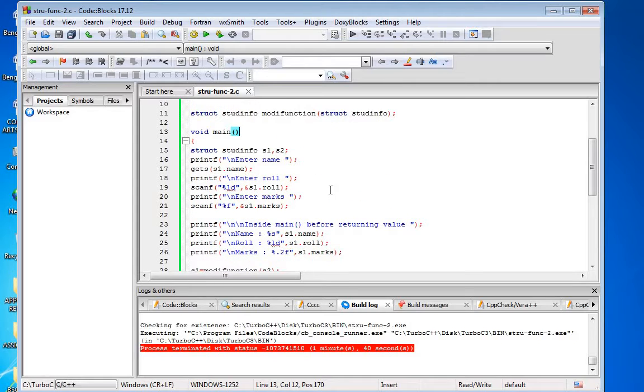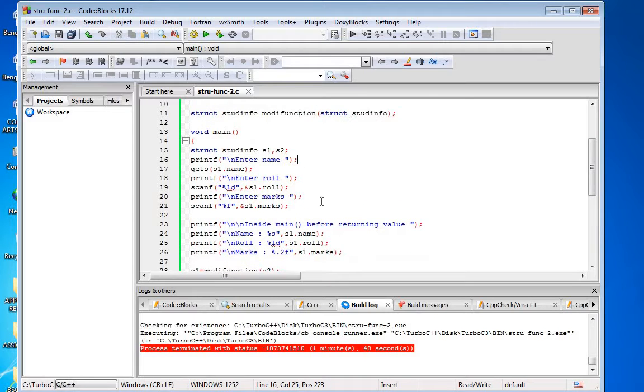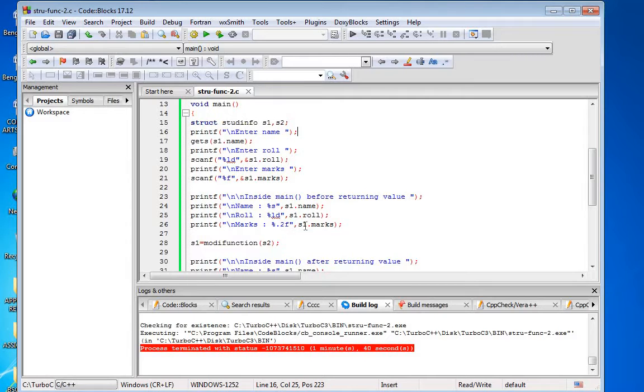In the main method, I have declared two structure variables, one is s1, another is s2. After that, I have entered the name, roll and marks, and using the first structure variable s1, I have stored these values to these variables name, roll and marks. After that, inside main, I have displayed, before calling the modifunction method, s1.name, s1.roll, s1.marks. So whatever we have entered here, all these values will be displayed.